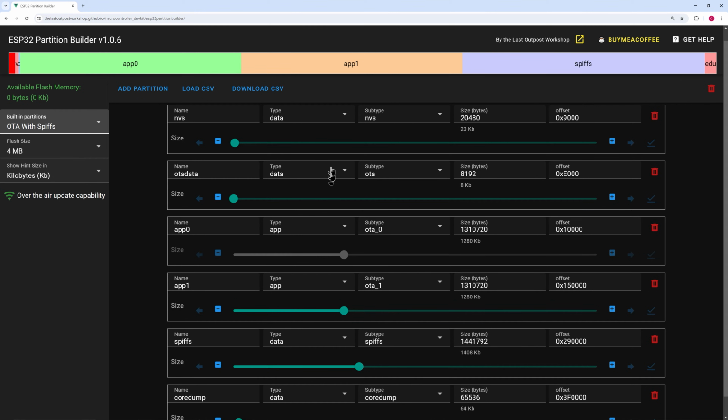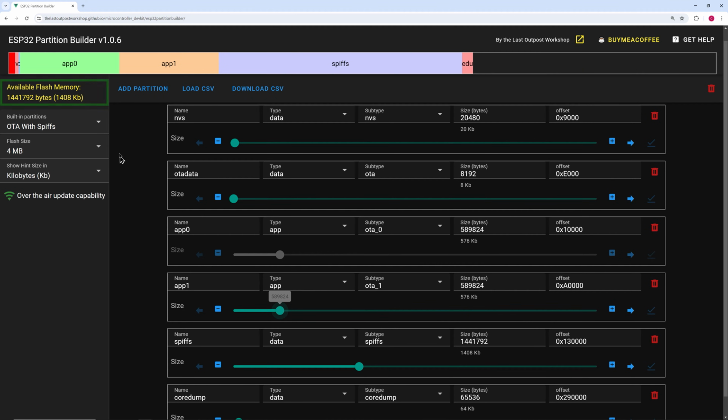Now, to resize a partition, you use the slider inside the partition, and you can see the partition shrinking in the visual representation as I move the slider to the left or to the right. As soon as I release the mouse button, the available memory is updated. You can then allocate this memory to another partition. So let's allocate some to the SPIF partition, and you can see at the top in the visual representation, the SPIF partition growing according to the size I give it.